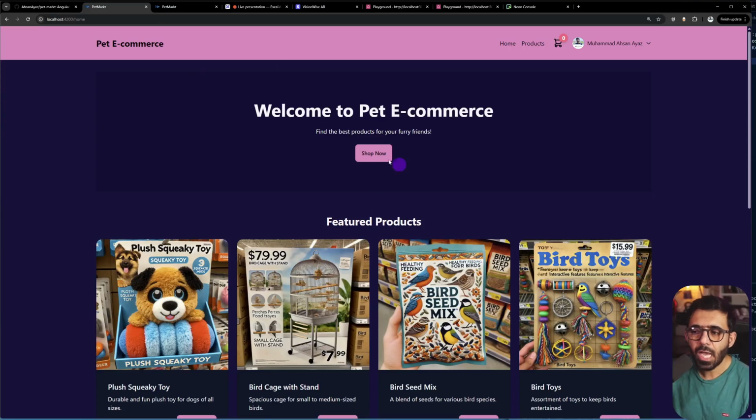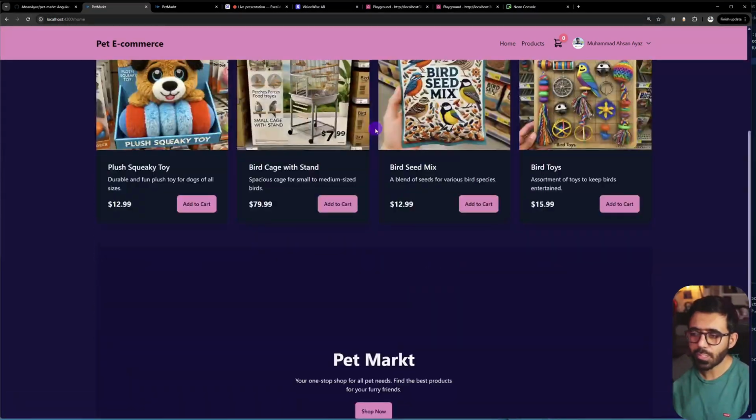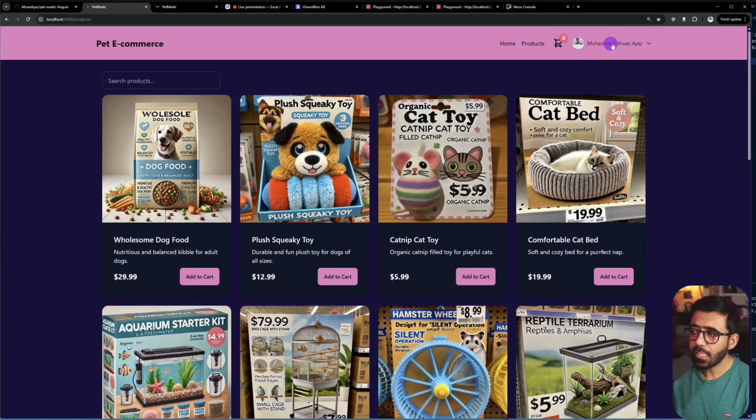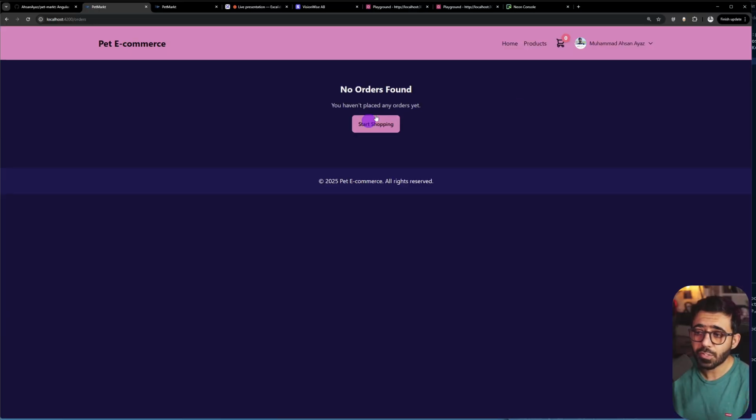For example, this is how it would look when the application is finished. You should have the home page with the featured products right here. You should also have the products page here as it is right now. Then you'll also see the logged in user in the header. Here you can see my image and my name as well, and when I click here, I can go to my orders. So if I had any orders, they would show up right here.